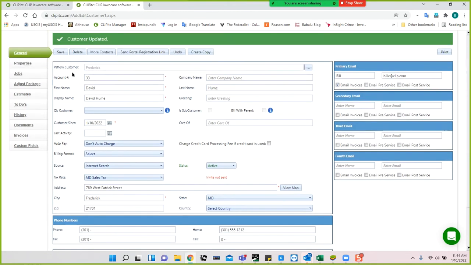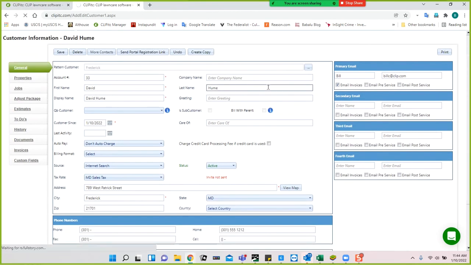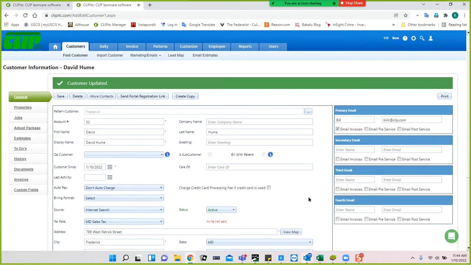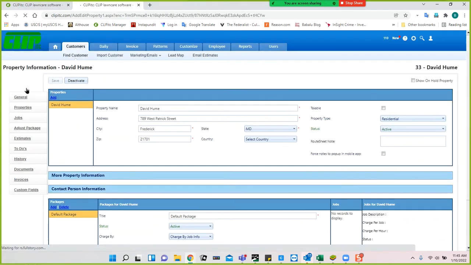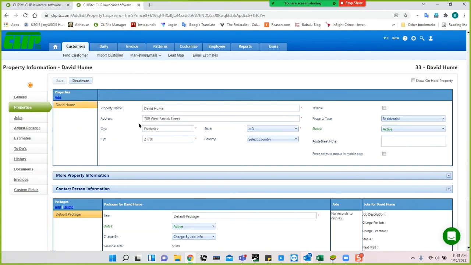So we'll finish saving this. Okay, we've got now the basic customer information set up. To continue, you would come over to properties. Now, this address here is the billing address. If you have integrated with QuickBooks, this would be the bill to address from QuickBooks. Under properties, this is the property address where work is done.